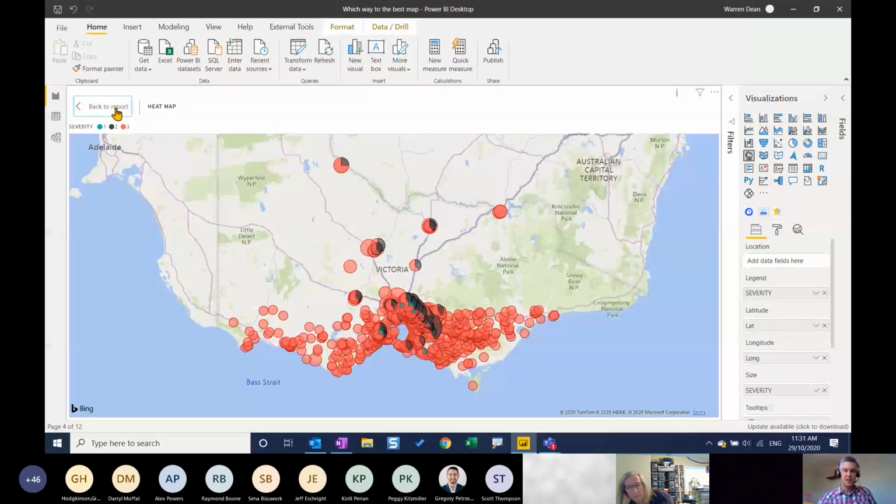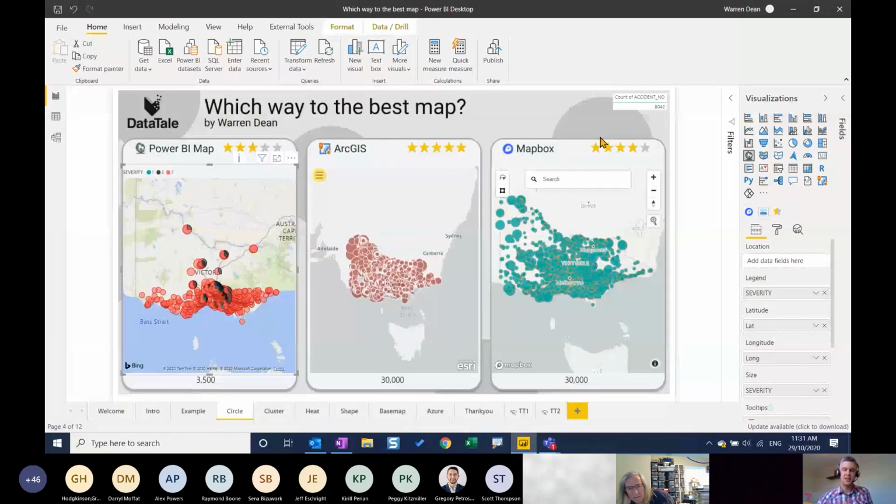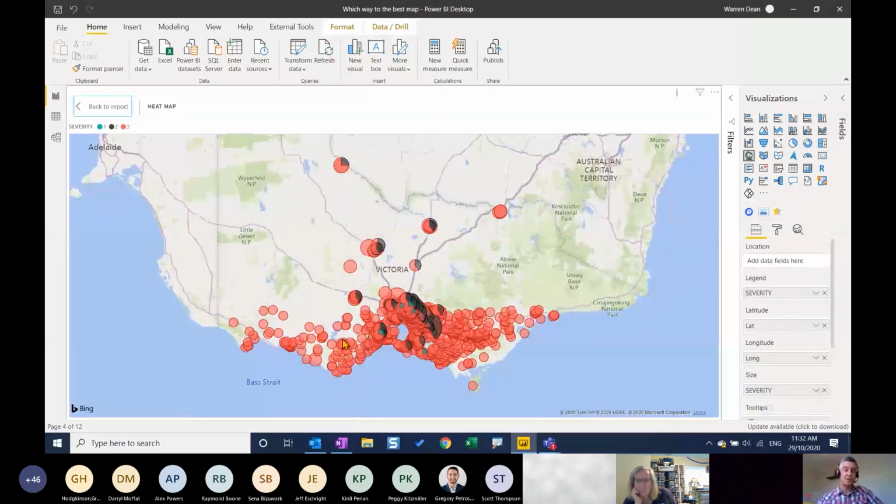3,500 points. So the data that I'm using here is accidents in Victoria, Melbourne. So we've got 8,000 latitude and longitudes on this map. And you can see here, it's only picked up 3,500 of them. So if ever you're using over 3,500 points, you're going to be limited by using the standard Power BI map, which is this one here.